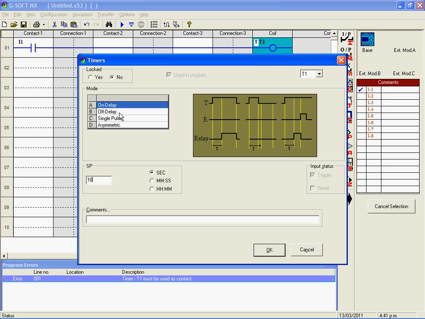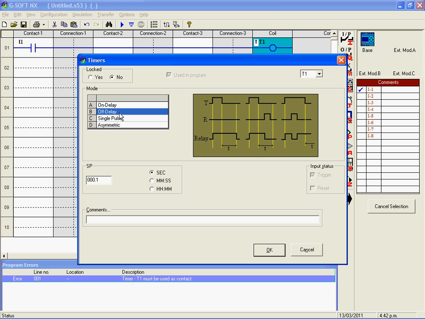The second option is the off delay. With the off delay, when we operate the trigger, the relay output goes high at the same time as the trigger goes high. And then when the trigger goes low, there is a period of time where the output of the timer relay stays high. So it stretches the pulse out by the time programmed in this area here. Once again, exactly the same, seconds, minutes and seconds, or hours and minutes.